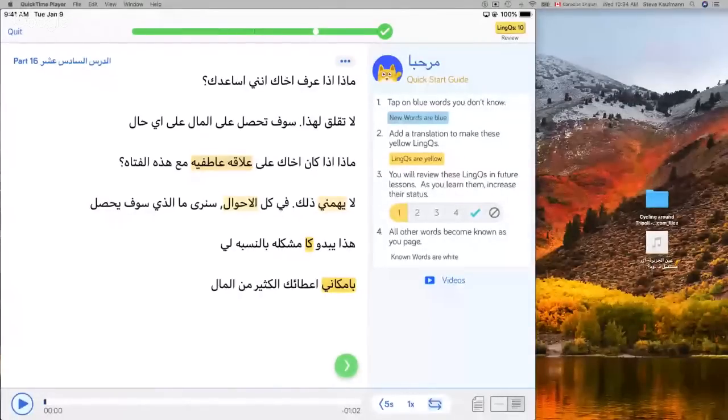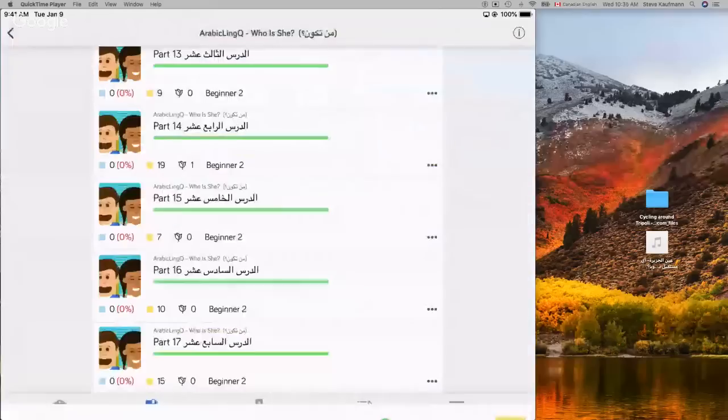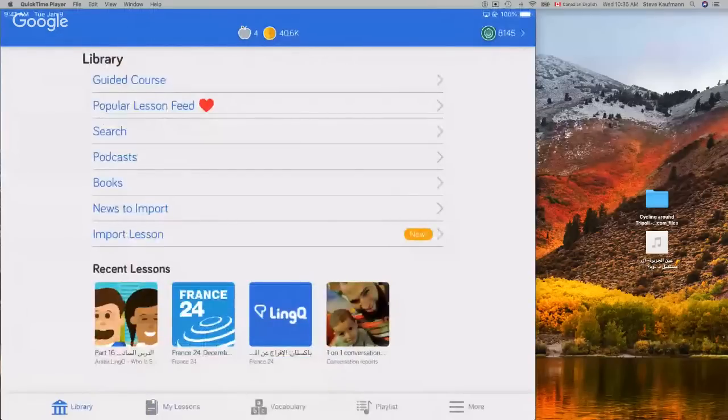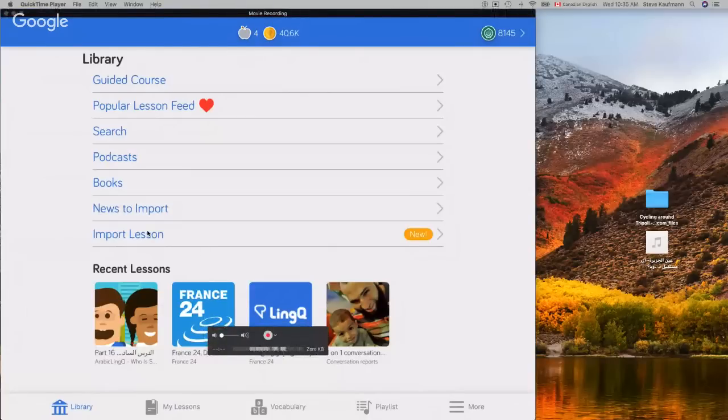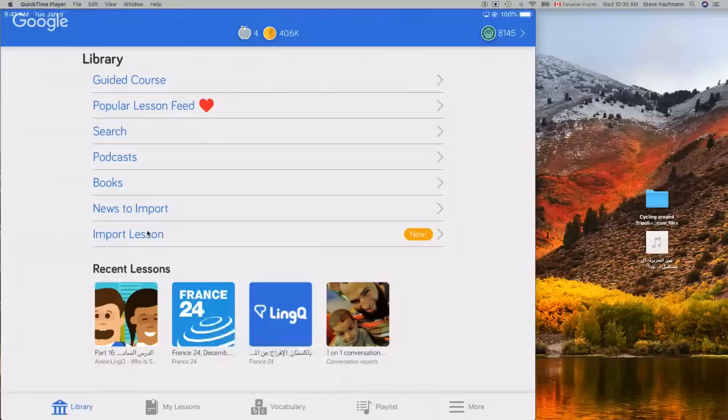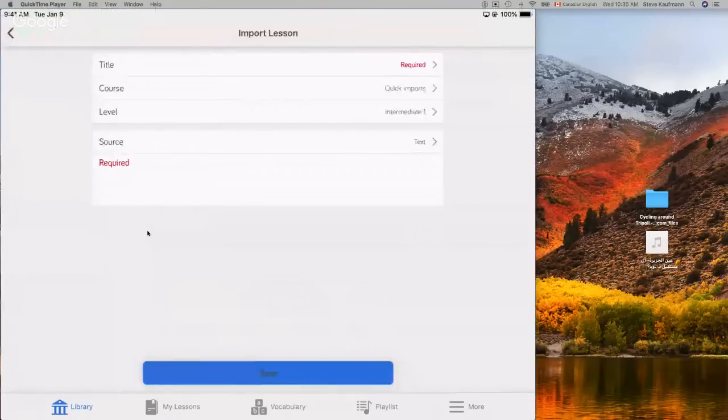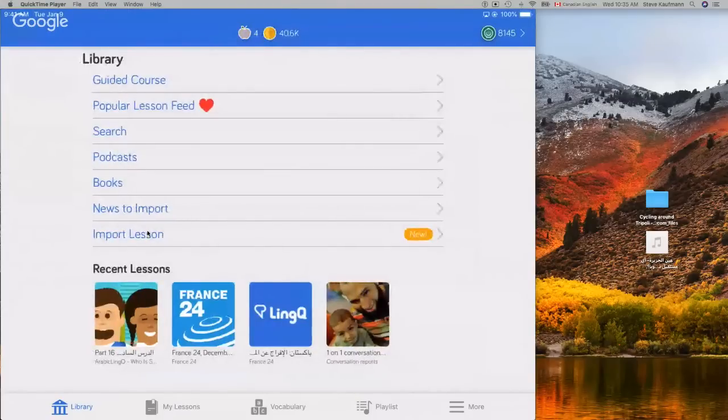So now that I've done this, I wonder if I can find where we import. There is a place. Import lesson. Okay. Here, this is new. I'm not sure this exists on the Android, but it does exist on the iOS version. So it's new, and it may only be on the beta. So I go there, I put the title, the course, the level, and I can save it, okay? Of course, I can also import.